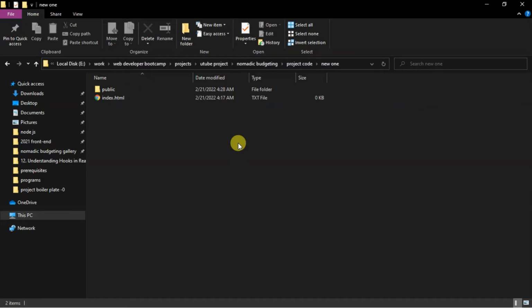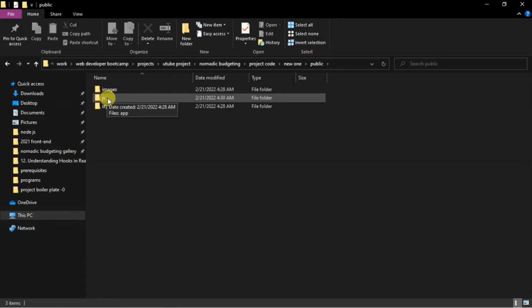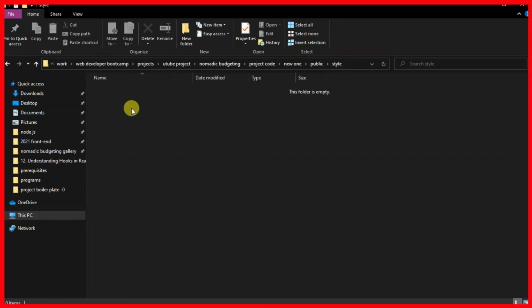Let's go into the public folder. So I made a JS folder that contains app.js, a style folder which is empty, but why? Actually, as you know, we will work with Sass, and then we will convert our Sass files into CSS. We can't do that manually, of course.